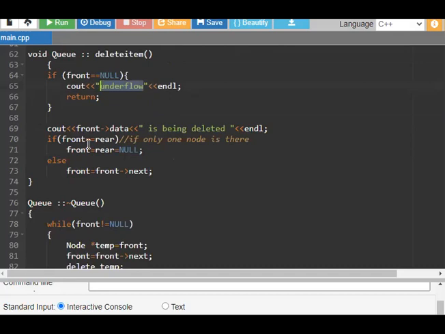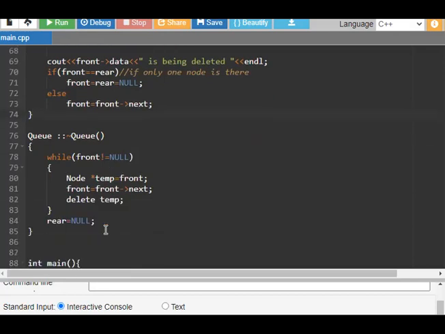and the front data can be deleted when the condition front equals rear holds. If only one node is there, then front and rear are set to null. Otherwise, front's next is assigned to front.